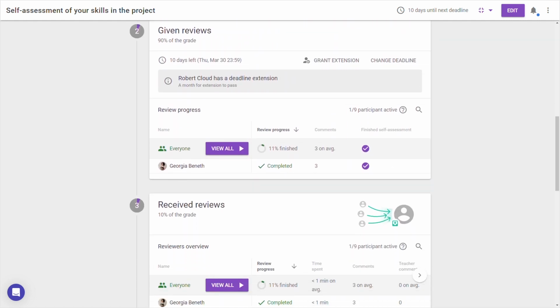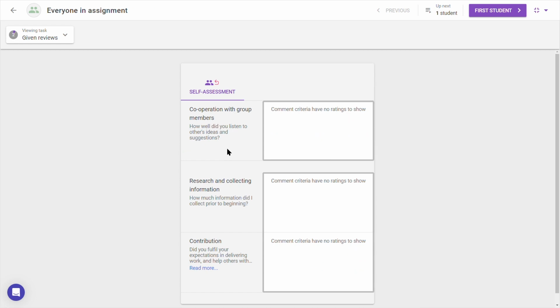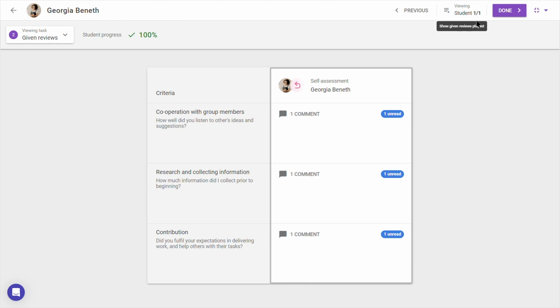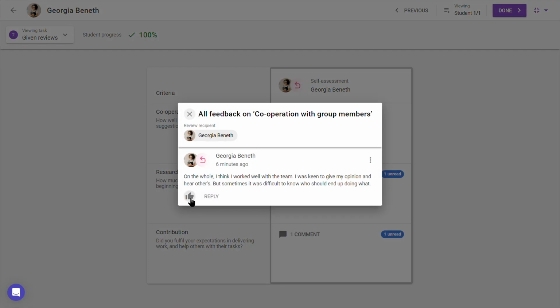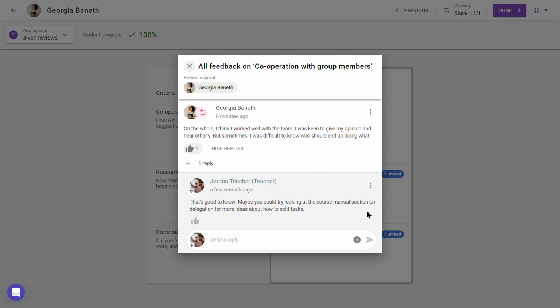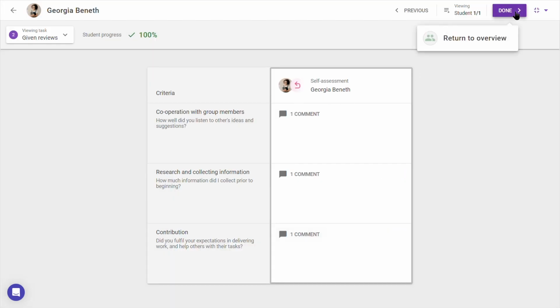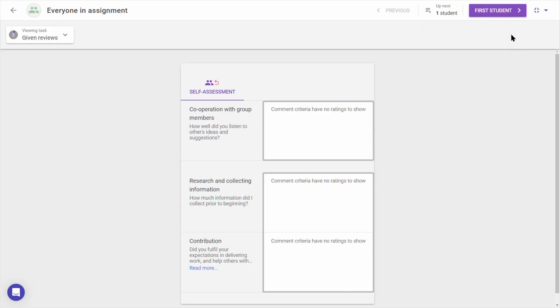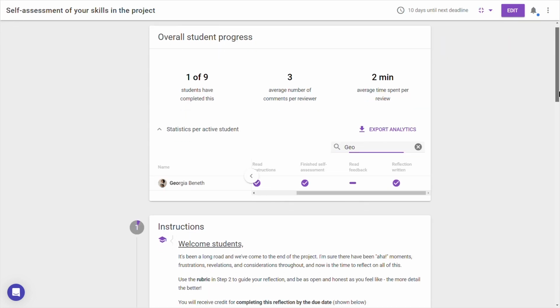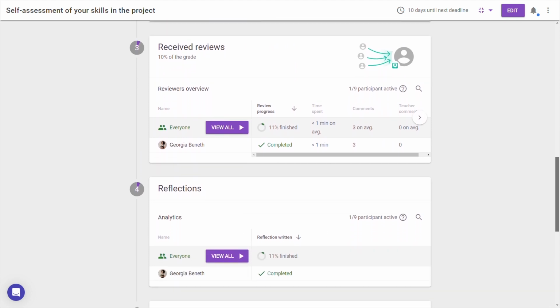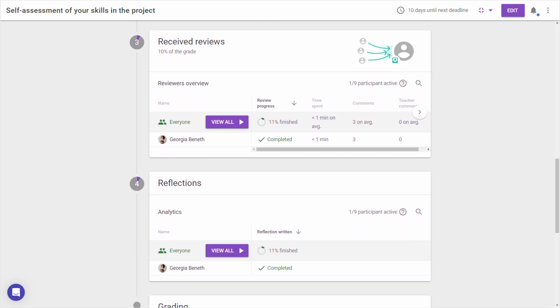Moving on to step 2, we can read students' self-assessments as they come in and students' progress with the activity. Pressing View All, we are presented first with the rubric, and with the buttons in the top right, we can navigate through each student's self-assessment, optionally upvoting or leaving our comments within these reviews. Click Done in the top right when you're finished, or press the back arrow in the top left to return to the main interface. In step 3, you can check whether students have reviewed their self-assessments in a similar interface.